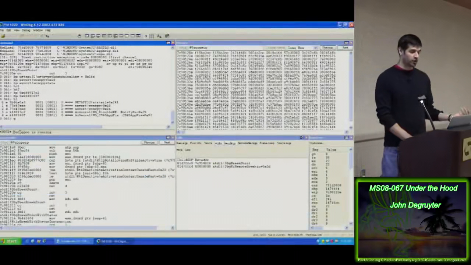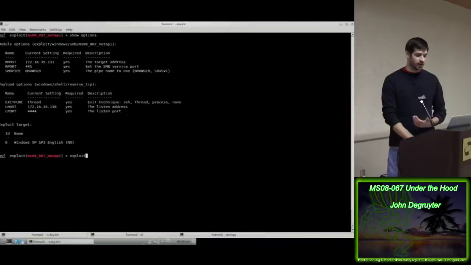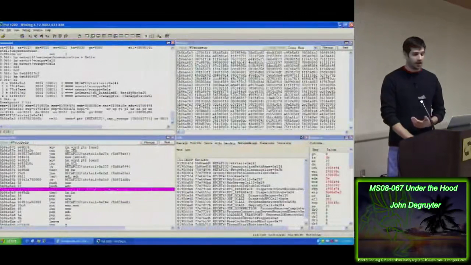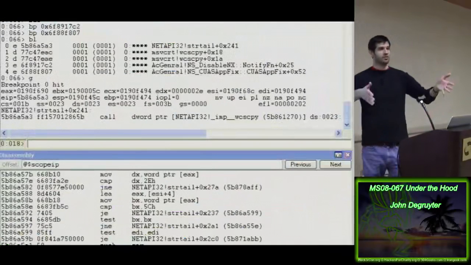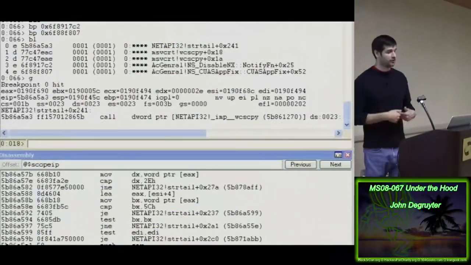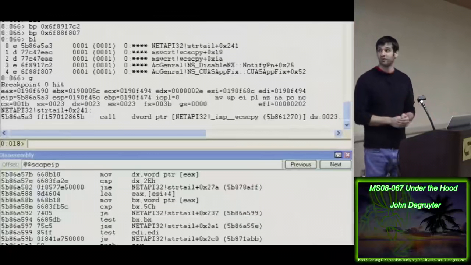So now it's running as it should normally. And I switch over to the Metasploit VM and just type exploit, and it attacks. So what's happened, we launched the payload at the service, and we've hit our breakpoint that we've defined, where we see it calls the wcscpy.